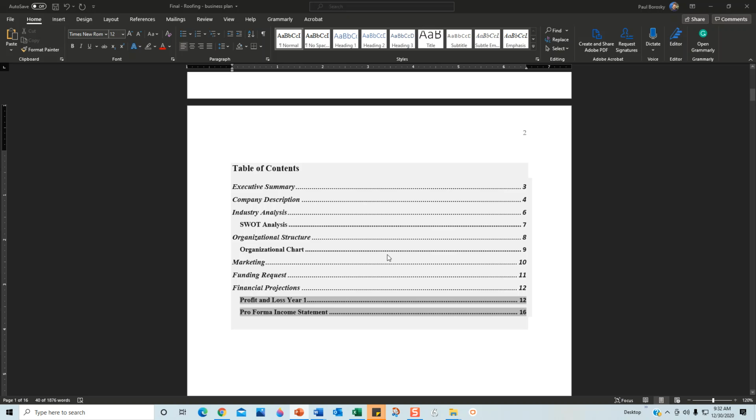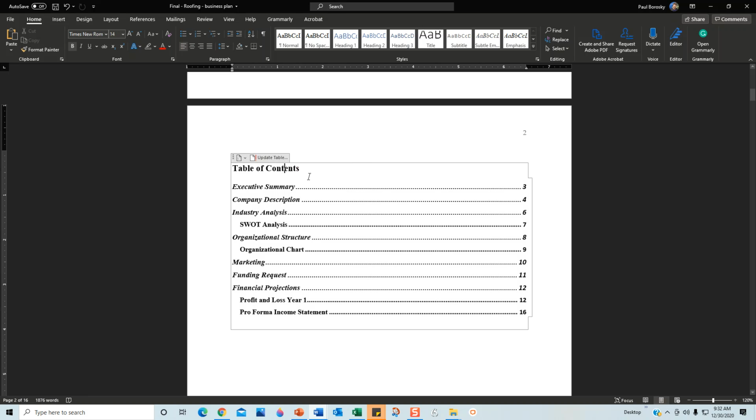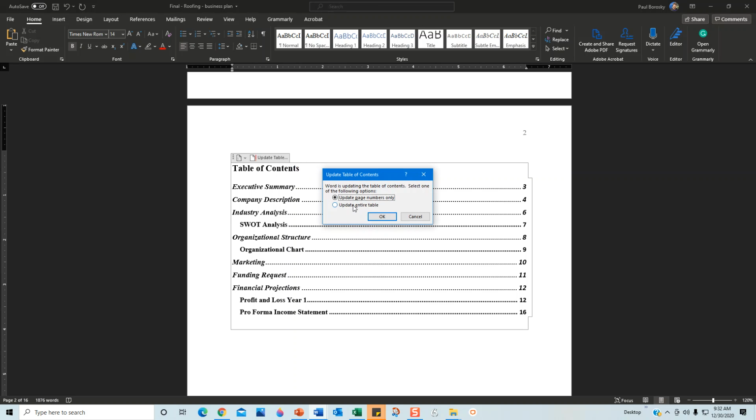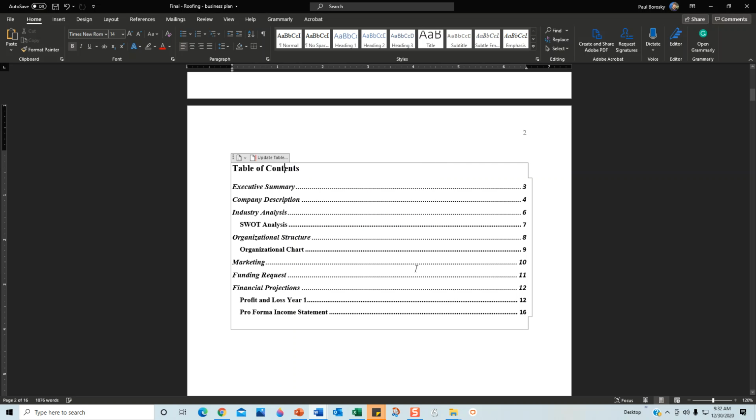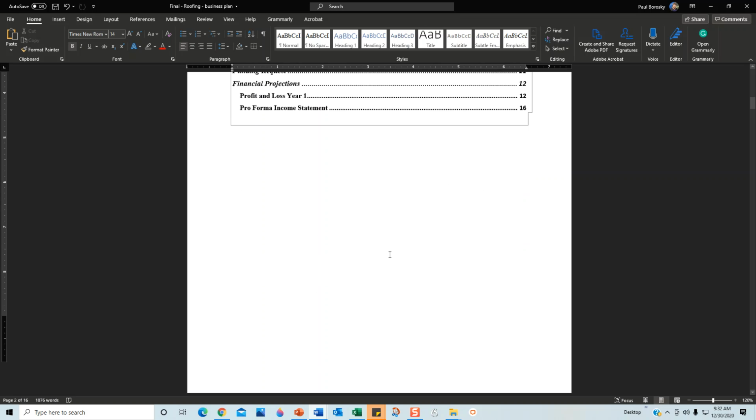The second page is going to be your table of contents. Once you change the information and add some depth to it, to update this table of contents, you're just going to click on the table of contents, click on Update Table, and then click right here, the second one, Update Entire Table, click OK, and bam, your table of contents is now updated.